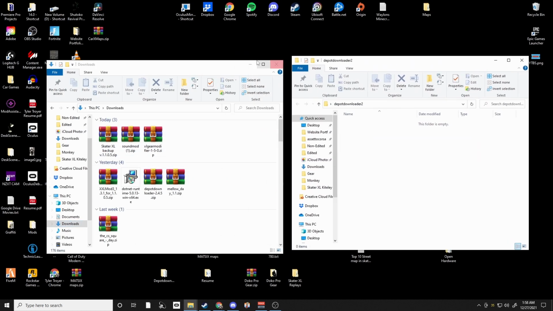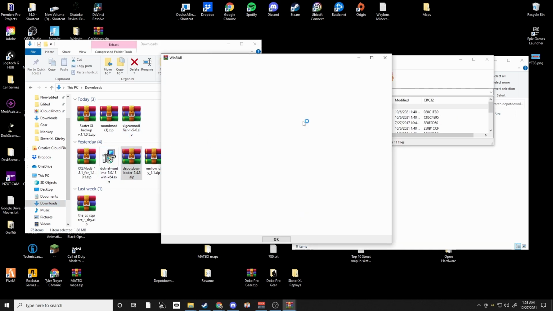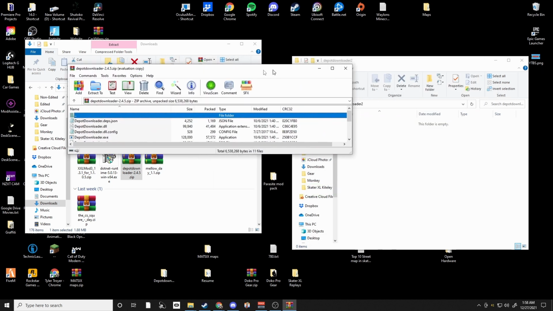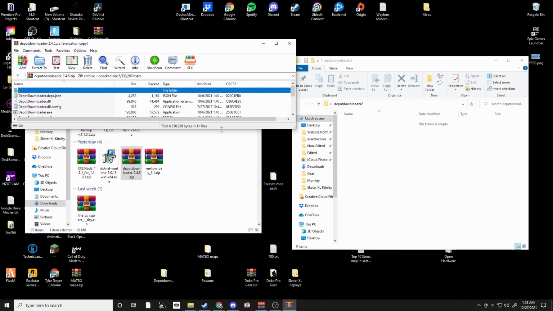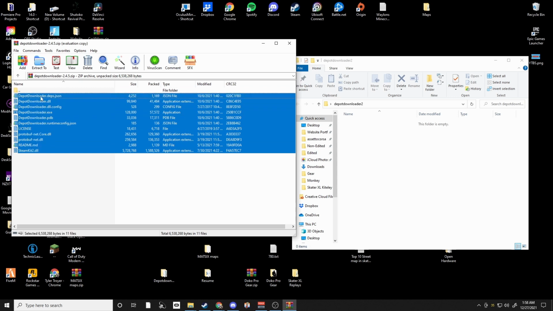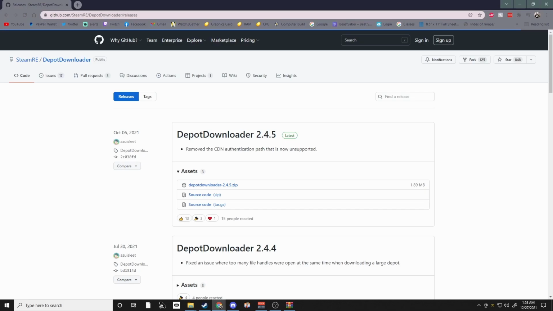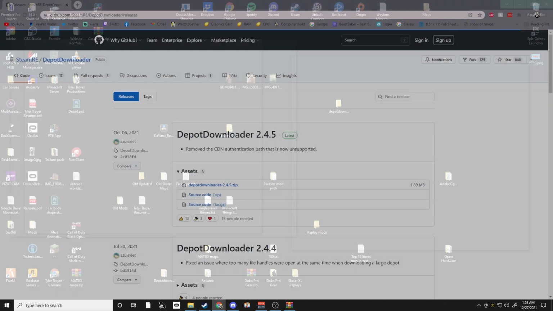So I'm gonna put these two to the side, and it is right here, Depot Downloader. Exit out of this. Here it is. I'm gonna drag all this stuff in here into this folder. All right. So now you want to download .NET. And I'm gonna leave that down below.